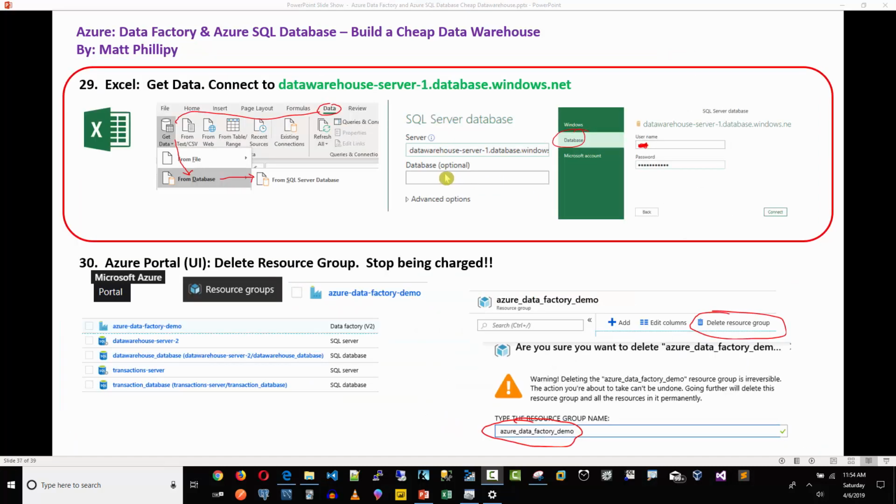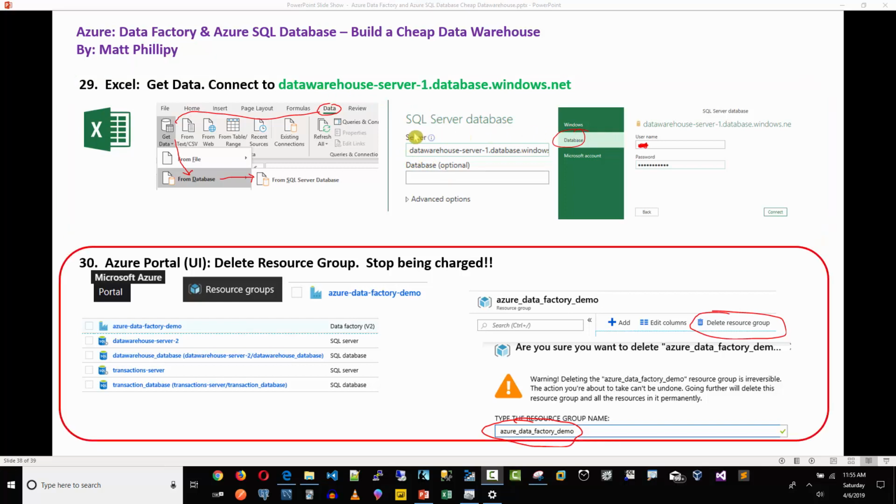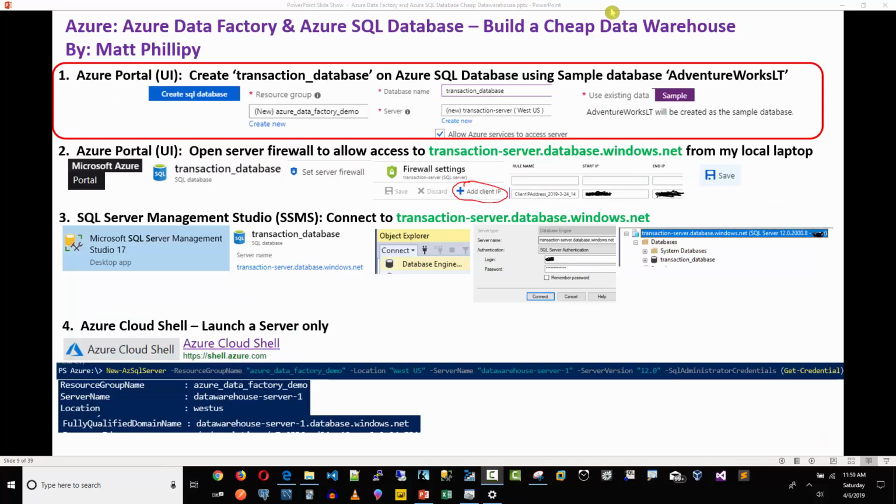And then we're going to use Excel, but you could use Power BI or Tableau using the ODBC connector to connect to the data warehouse and then check out and see what's in there. And then finally, we are going to delete the resource group, which contains all the resources we deployed, so we stop being charged.